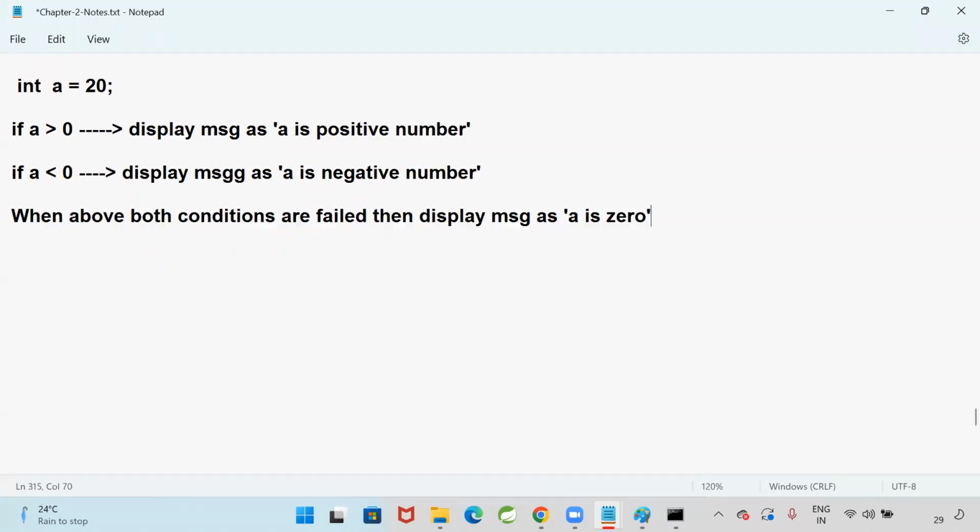All right. Now, understand the requirement. A is equal to 20. If A is greater than 0, then I need to display the message as A is positive number. If A is less than 0, then I need to display the message as A is negative number. When above both conditions are failed, then display message as A is 0.